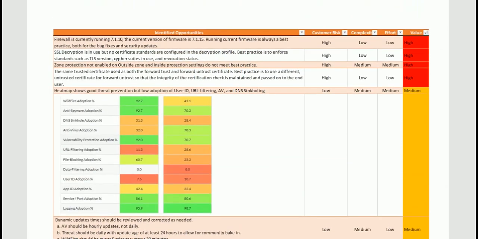The idea being that when we present this to a customer, yes, they have the full BPA they can turn around and match up to, but they should be able to take this top 10 list and immediately take action on it to greatly improve their security posture.